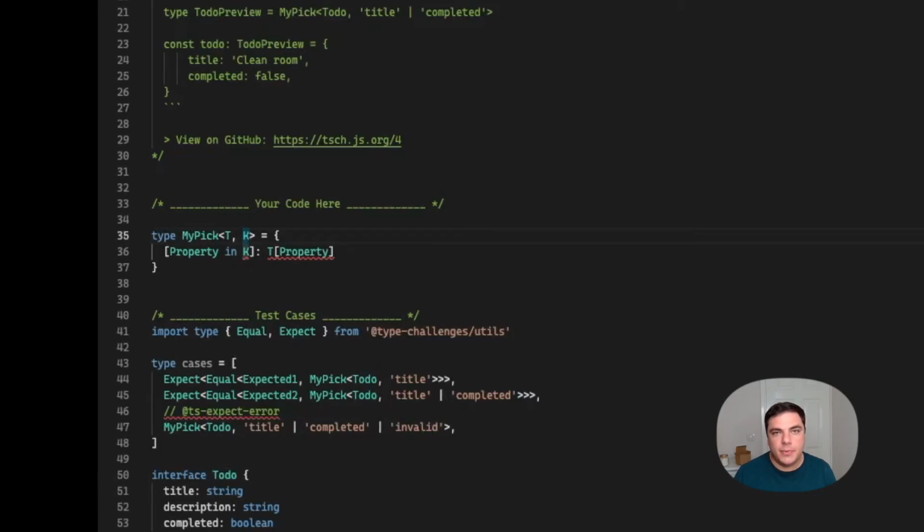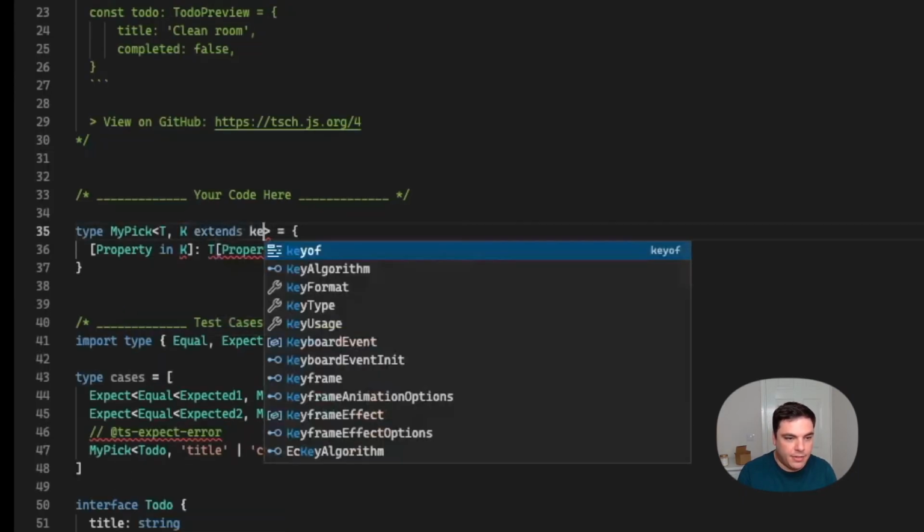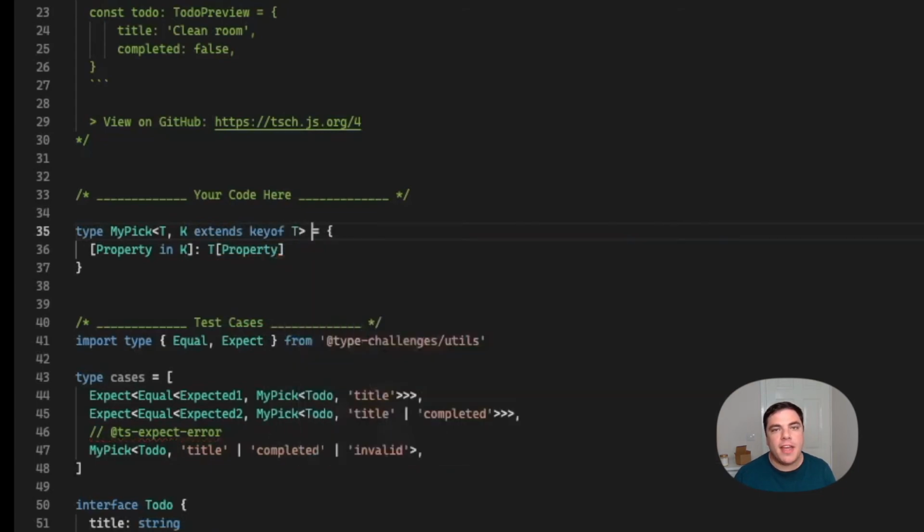So what we need to do is constrain the type of K to include a union type only of keys that exist on type T. So here we can say K extends keyof T, and all of the errors go away.